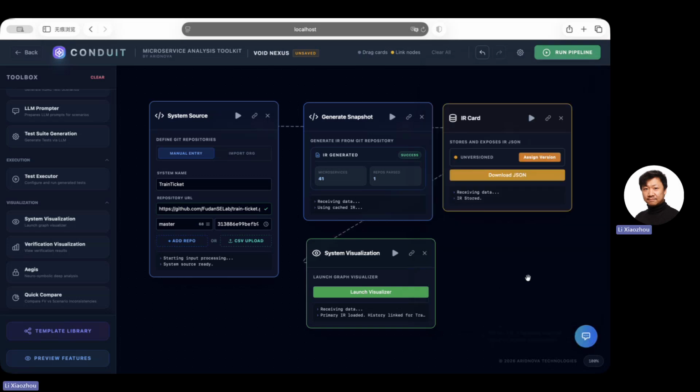So here we start with a classic pipeline. As you can see here, we already loaded our existing classic pipeline. We still analyze our train ticket system here. We put our repository URL here, we select a commit, and we connect this system source to our snapshot, which generates our IR file. And from this IR card here, we connect to this visualization. So, a classic, very basic system analysis and visualization pipeline.